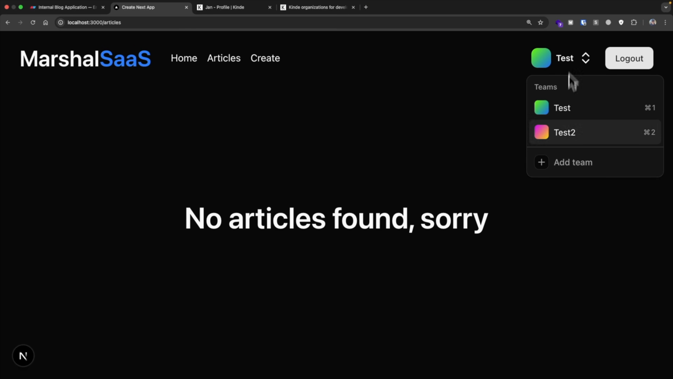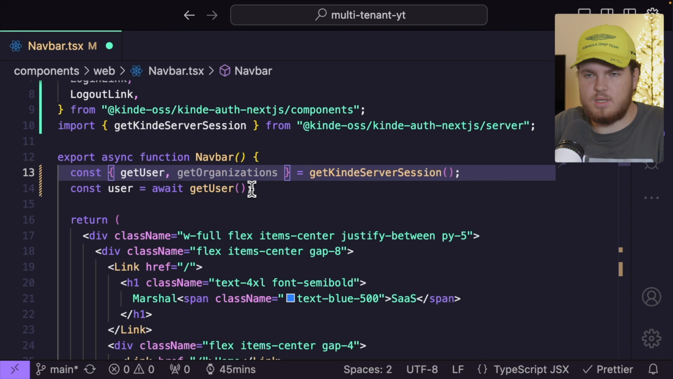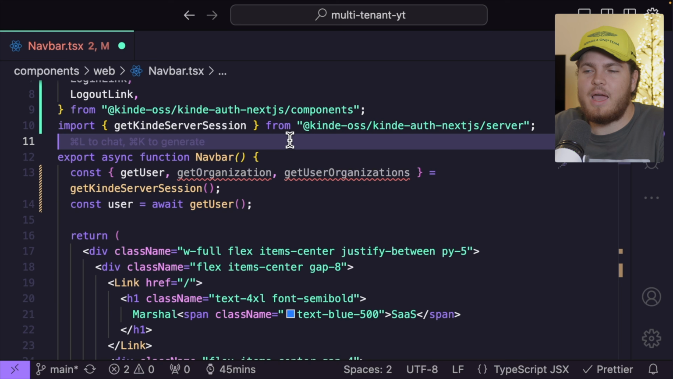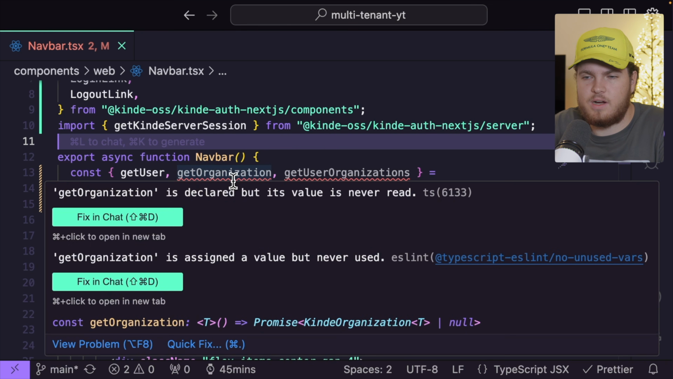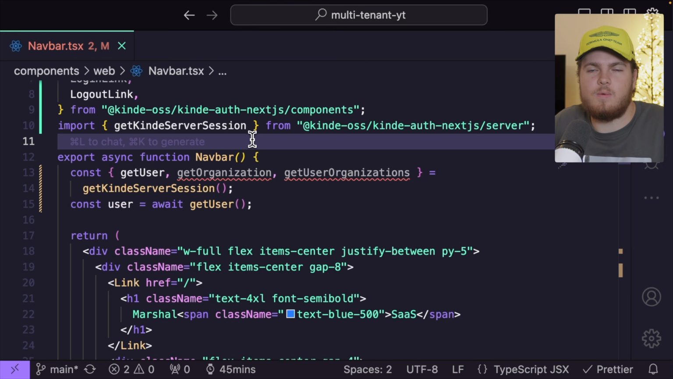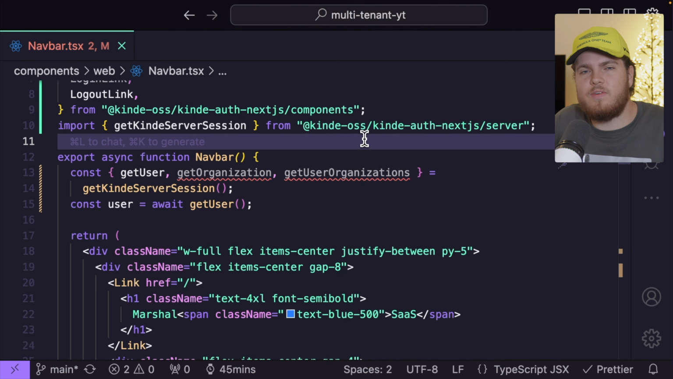But our team switcher still does not show the actual live data. That's not what I want. So let's again go back. And then right here where I destructure getUser, so in the navbar, I can get the getOrganization function and the getUserOrganizations function. The getOrganization function returns the organization where I'm currently signed into actively, and the getUserOrganizations function returns an array with all of the organizations where I'm a member.